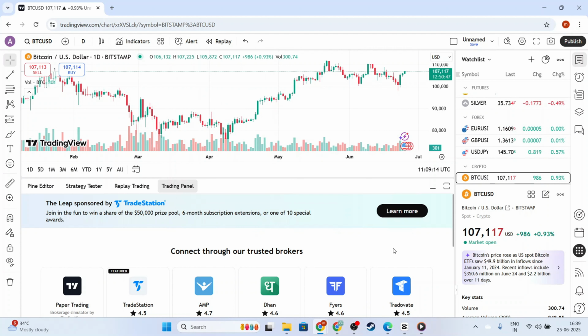This little tweak can be a game changer, providing you with a fuller picture of market sentiment and dynamics.